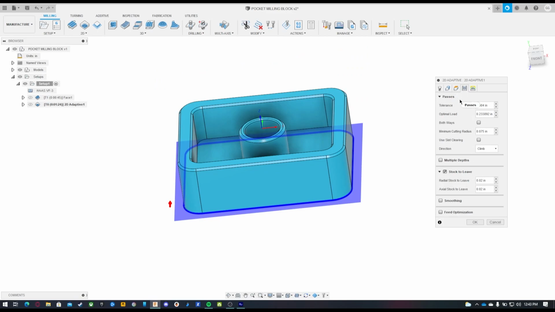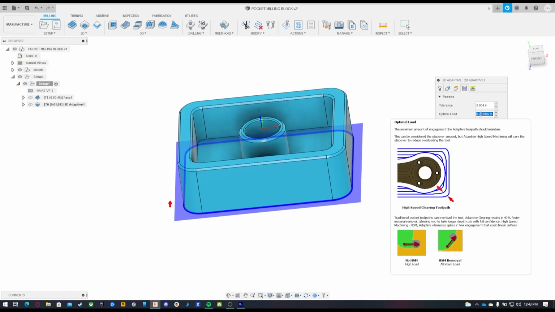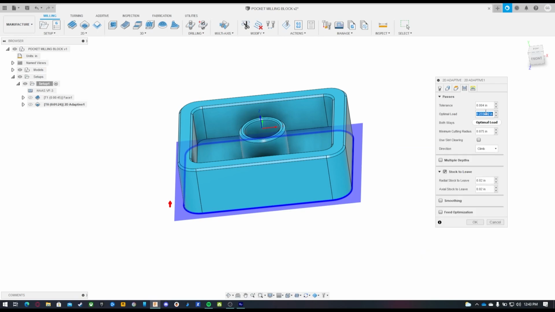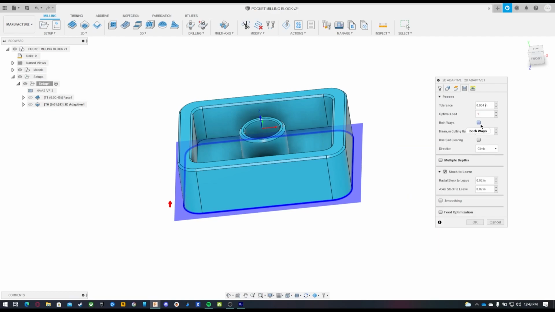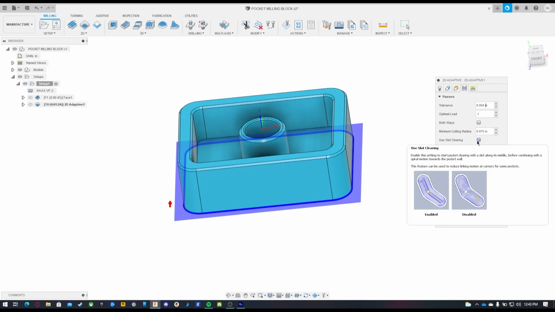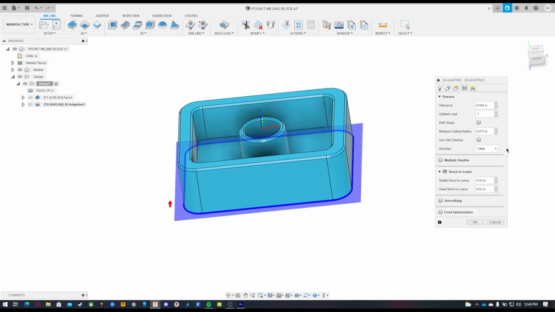Now on passes, might be a good idea to change your optimal load. If you hover over that, that's going to be the distance between passes. So I'm going to change this to about 100 thou. You can choose to cut both ways. Our minimum cutting radius is 75 thou. We could use slot clearing, but we don't need to. We're on the outside of the part. We're going to continue climb milling.